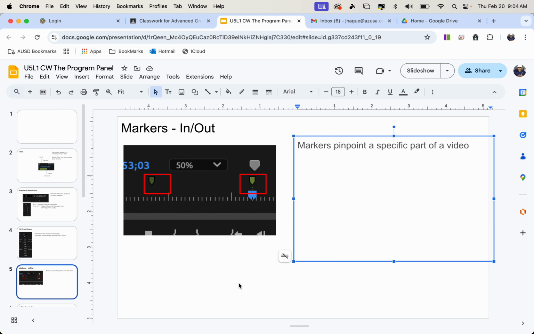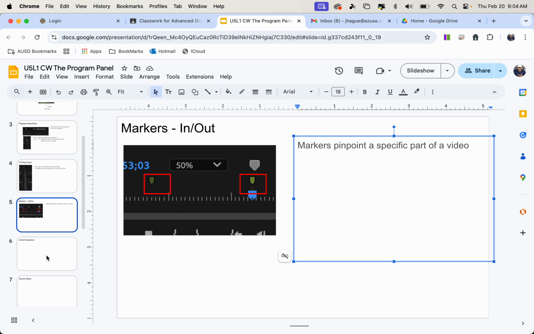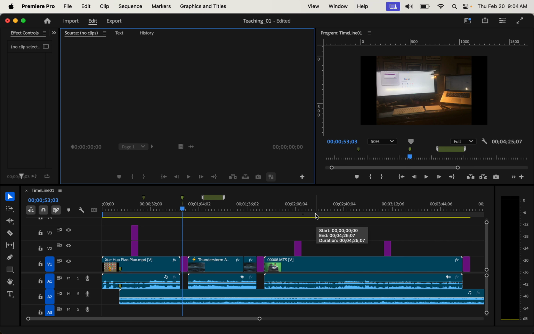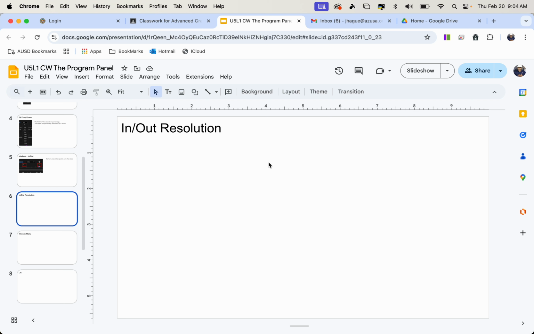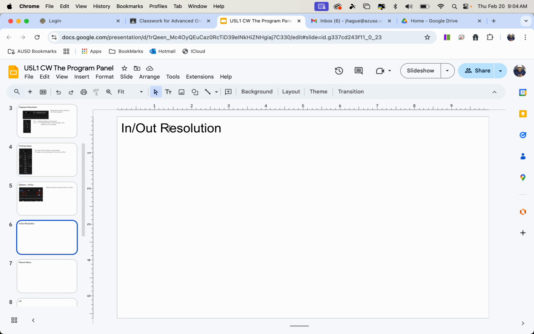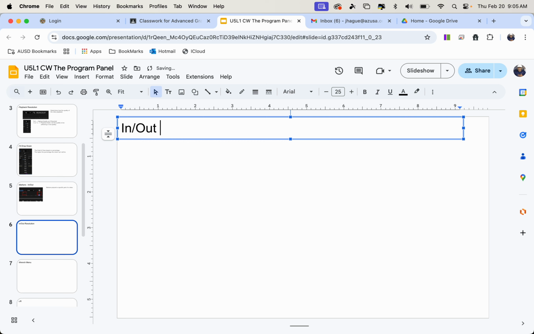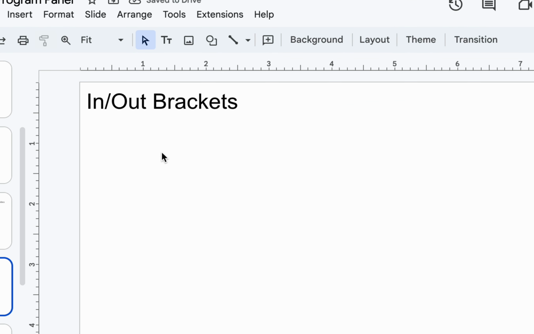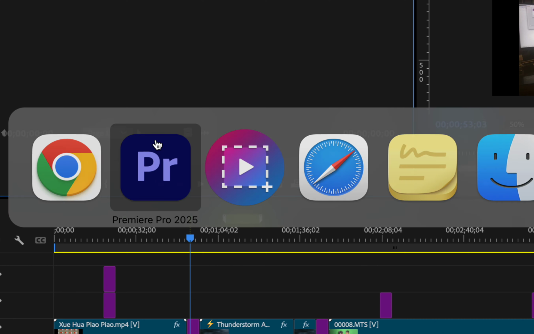Okay, so everybody good? Markers point to the specific part of a video of interest. Now, in and out resolution. We're halfway done, everybody? So the in and out resolution, sorry, it shouldn't say in and out resolution. Please change the word resolution, in and out brackets, I guess we can call it. Okay, in and out brackets, there we go. And obviously you should know what that is.